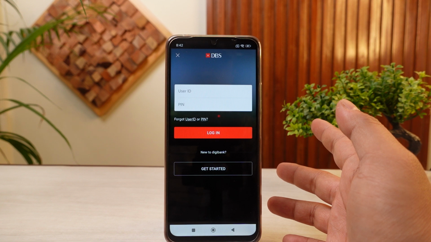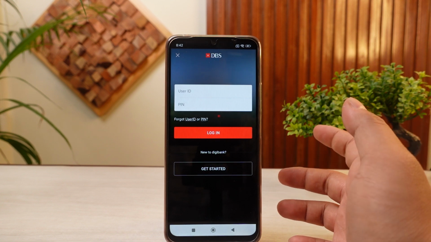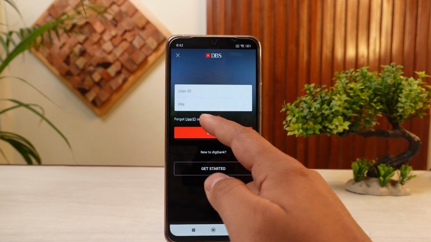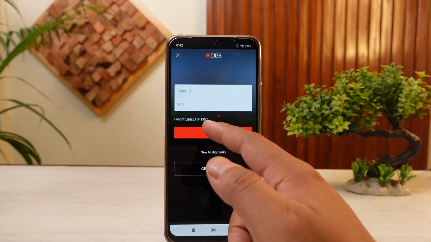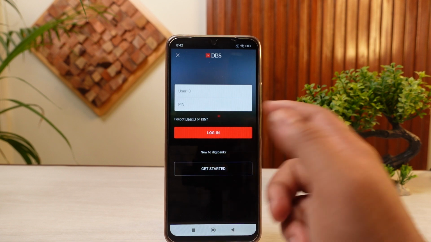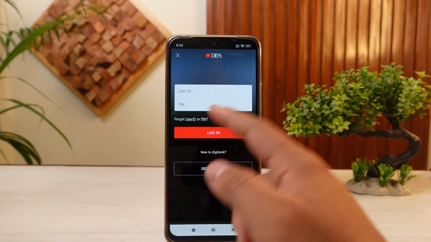If you think that the details that you're entering are not correct, you can tap on the forgot ID or the forgot PIN option so that you can create a new ID or just find out your ID or the PIN that you have added in. So make sure you do that first of all.